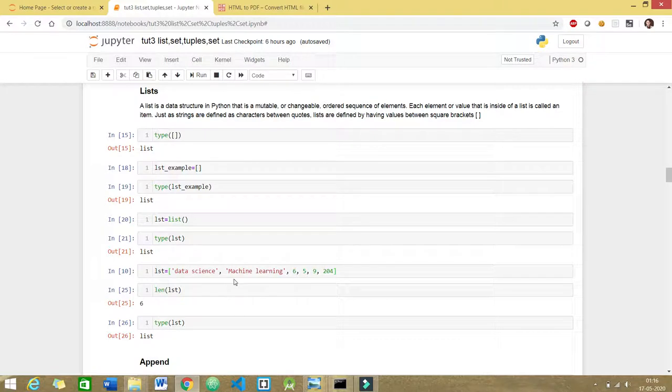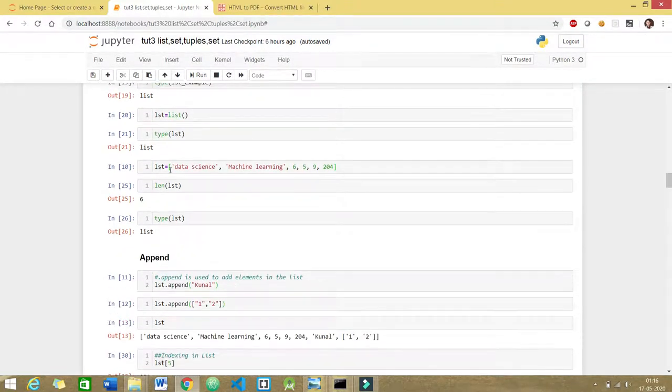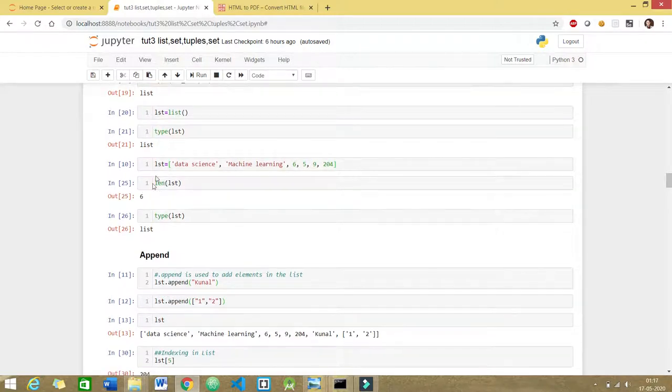You might think it's similar to an array, which you have studied in C++ or Java, but no. With an array there's a limitation: the data types of all the elements of the array should be the same, but here you see this is an integer whereas these are strings. So you can create a list using this. Similarly, using the length function, I can find out how many elements are there in my list.